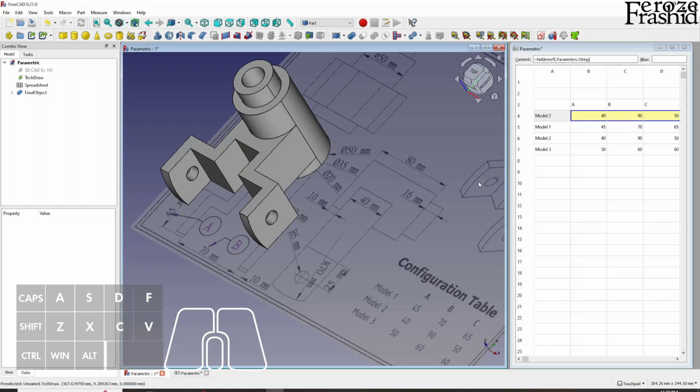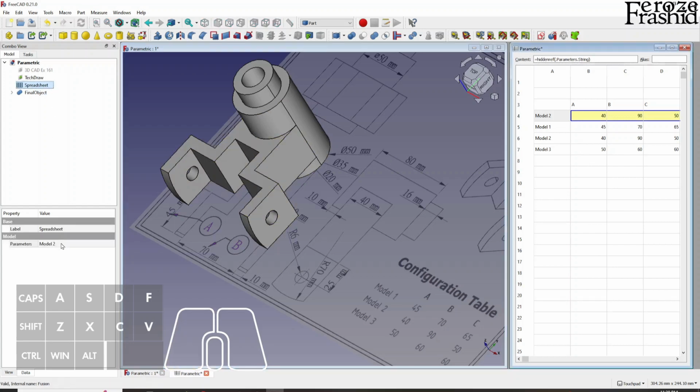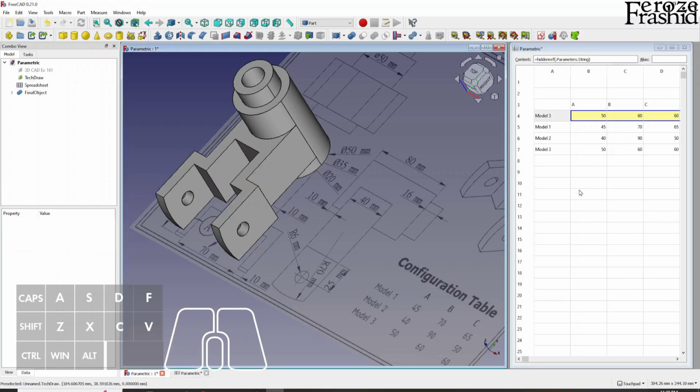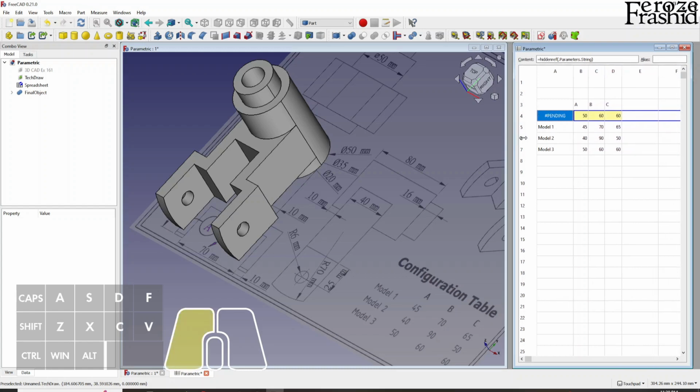Oh, so model 2 says the arm is shorter, it's a little wider, and then this 50, which was C, that's this length, it's a little longer. So we can say, let's say model 3. So all these 3 values change at one click, and that's what the parametric configuration table does, and that's what we wanted to do. All right.